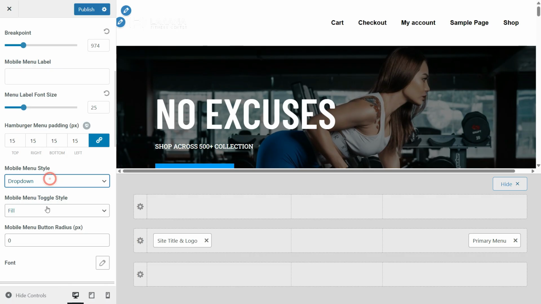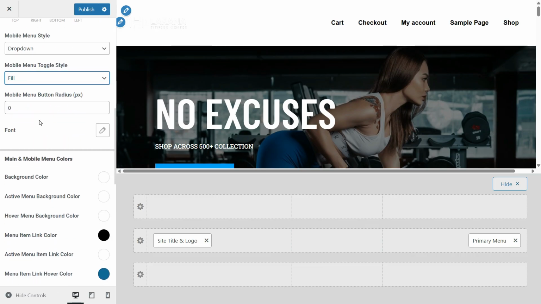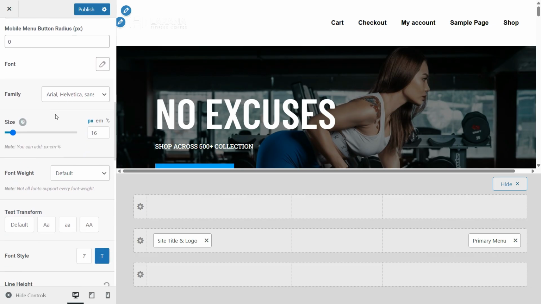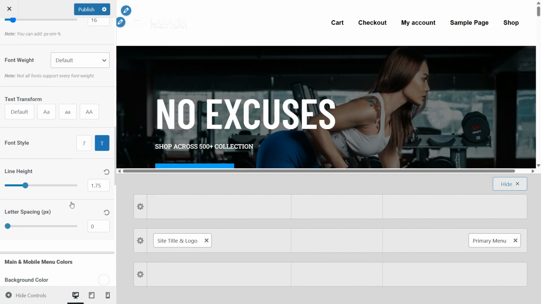Under mobile menu toggle style, you can customize the button style for opening the mobile menu. And under font, you can adjust the font. You can change the font of the mobile menu. You can adjust the size, weight, and you can transform the font. You can make it italic or non-italic.